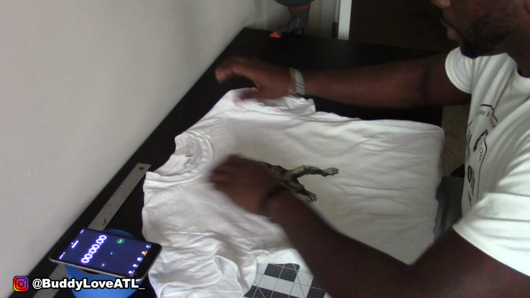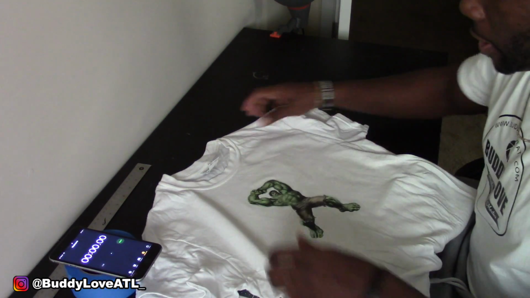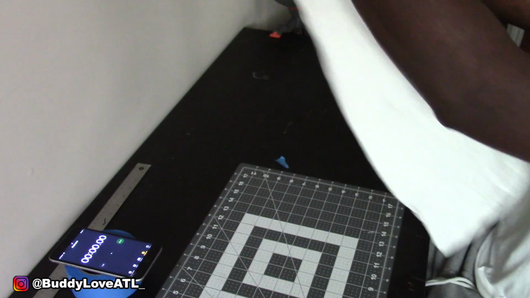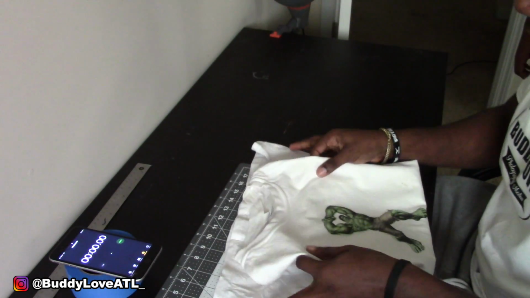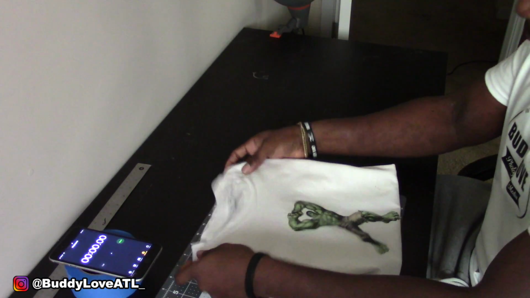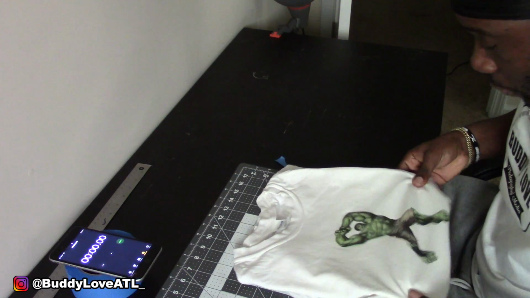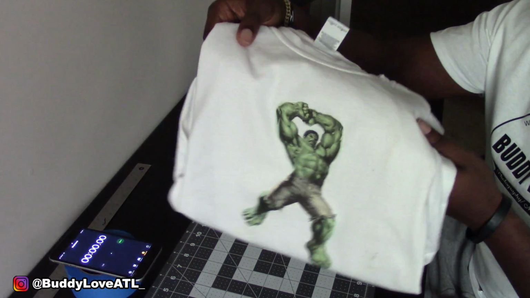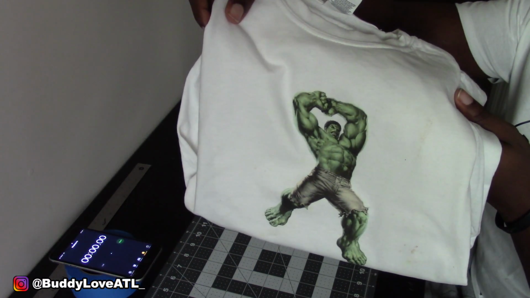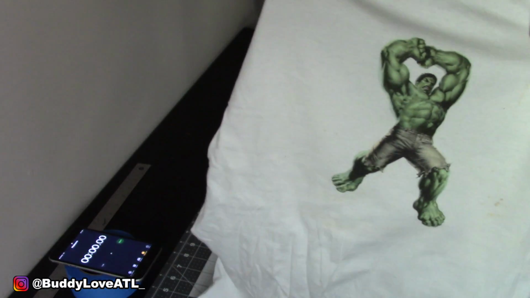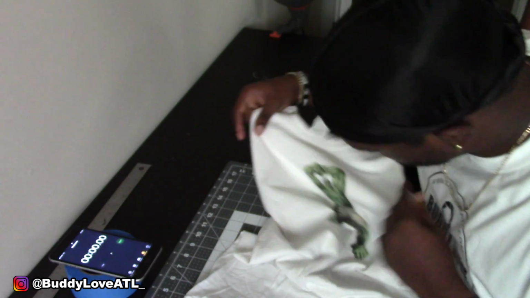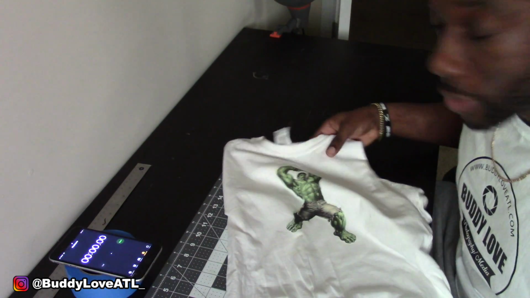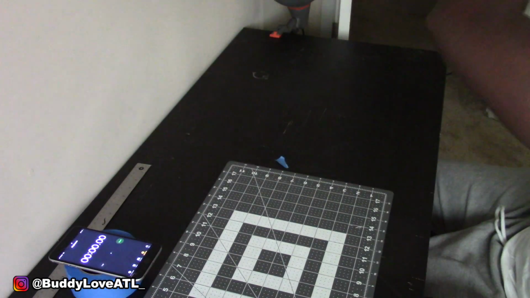And there you go, ladies and gentlemen. That is the Incredible Hulk. Let's make it look like it's packaged and delivered. You have an Incredible Hulk paper transfer t-shirt. I'm gonna let my nephew put it on so you can see how it looks. So there you go, mister.